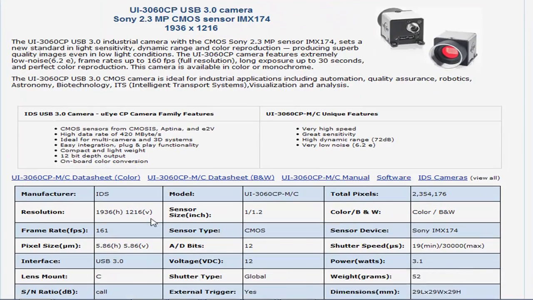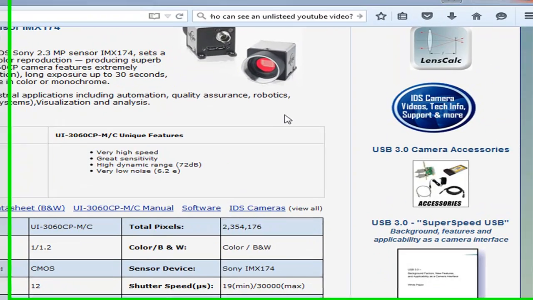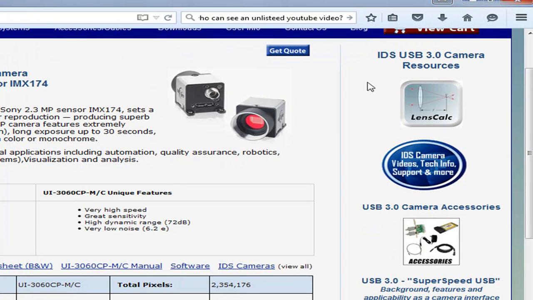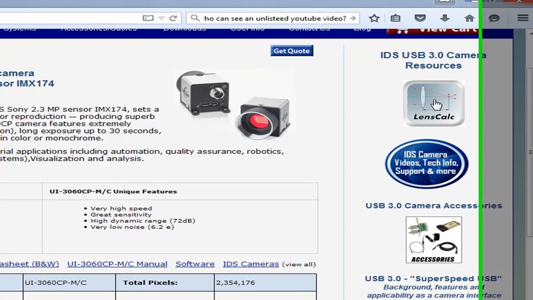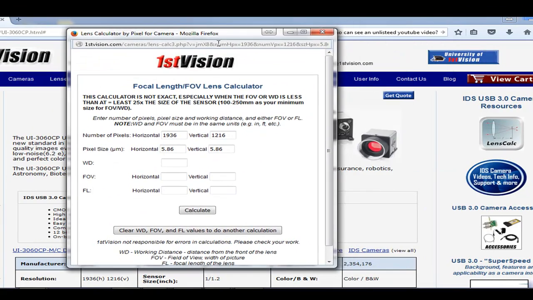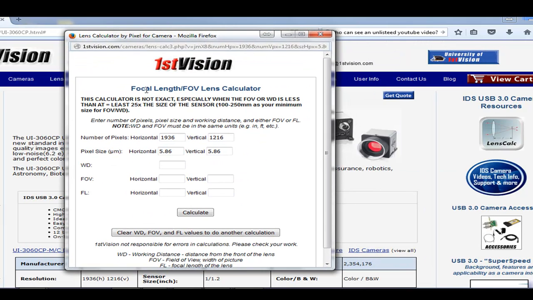You'll see here it has our resolution, and based on knowing our field of view and our working distance, we can then go and work on figuring out what our focal length should be of our lens. Up in the upper right hand corner in any of the pages you'll see Lens Calc. This little icon here, we'll go ahead and click on that. We'll bring up another window for us that basically plugs in some information automatically for us.